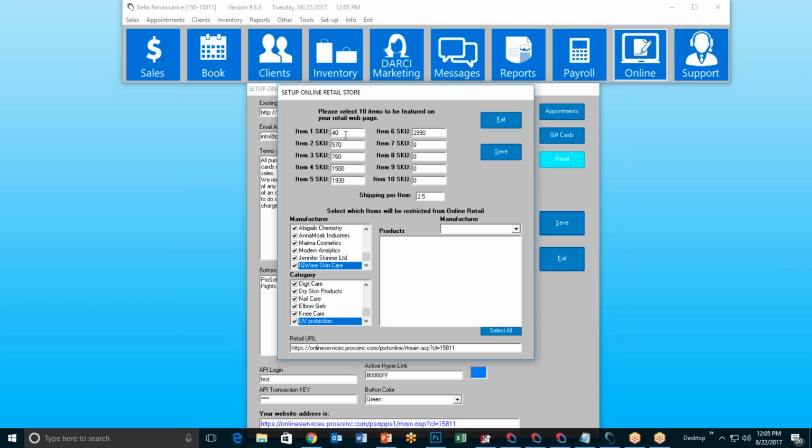So you put in those SKU numbers, and you can do up to 10 featured products. I've said I just want to do 6, so that's what I've done. And then I have my shipping per item. How much am I going to charge for each item that somebody buys? I said $2.50. So if they bought one product, I'm going to charge them $2.50 plus whatever the cost of the product is and tax. Or if they bought 3 products, then it would be $7.50 in shipping that I'm charging them. Whatever it is, you put in your shipping item there. That's per item. Then on the left-hand side here, we have our manufacturers.